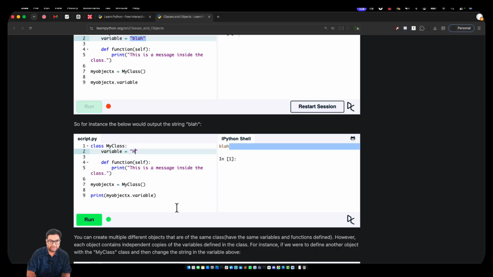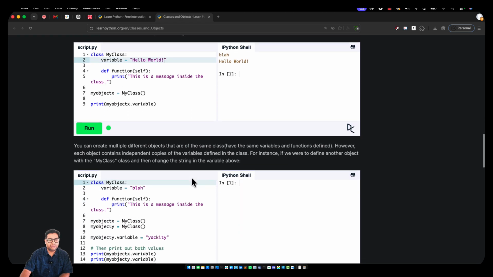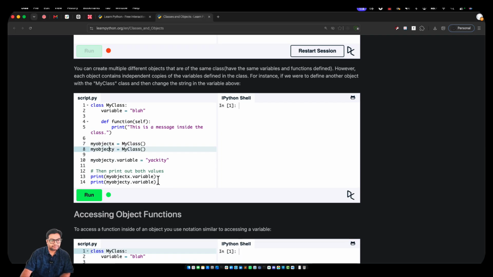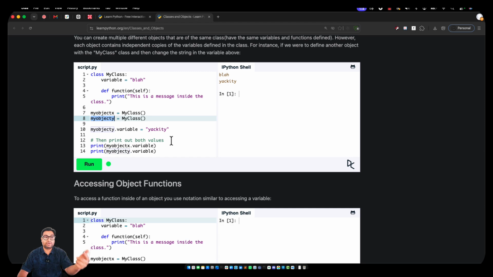But let's say over here if I say hello world, and then if I run this, it's going to print hello world. Amazing. Now over here there are two different objects, object X and object Y, of the same class. Nice. And over here we are printing the value. So if I run this, you can see that for the object Y we have updated the value of the variable, which was done after the initialization of the object. So this is how you can update the value.